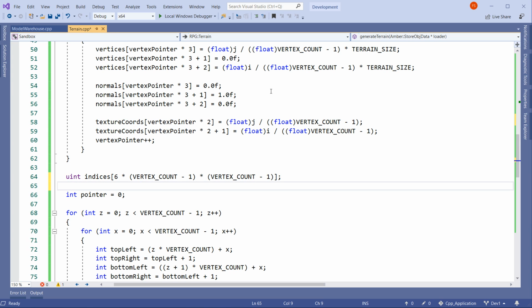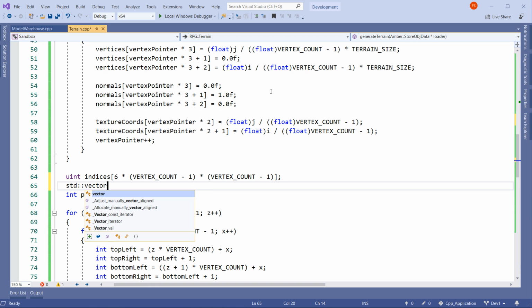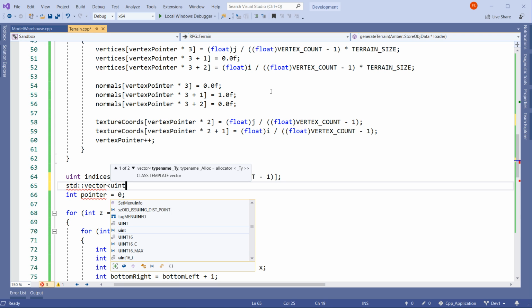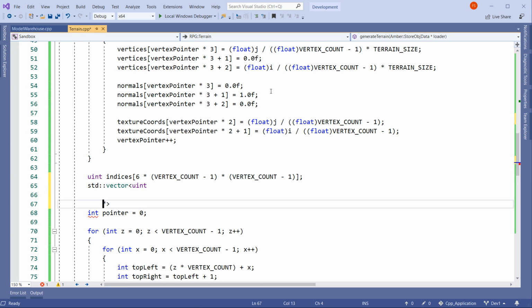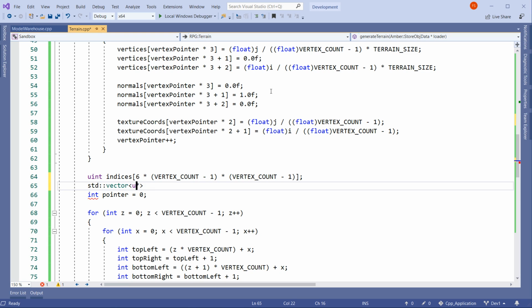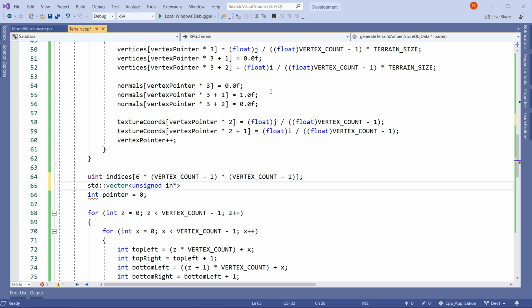So this is going to be a standard vector. So this is how you change arrays into vectors. And it's uint. It's going to cry now, because it doesn't know what a uint is. I made it up. It's an unsigned int if you have to type it in full. Actually, at this point I should, because I'm making it into a vector. Unsigned int. There we go. It's in blue now. But it's the same thing. And that's called indices.